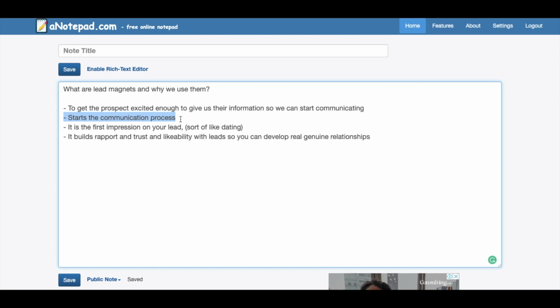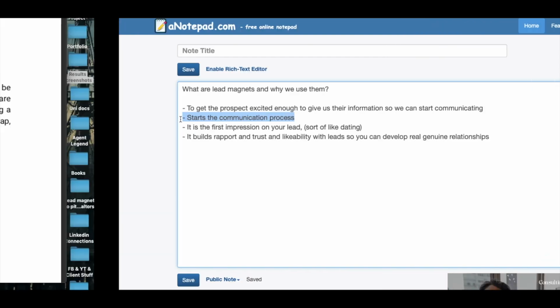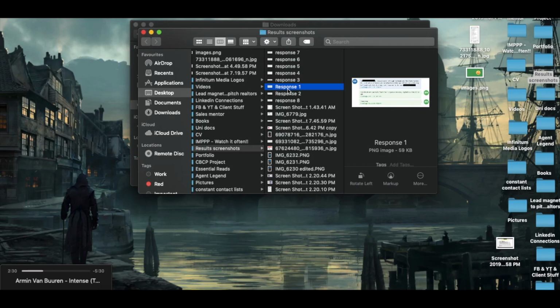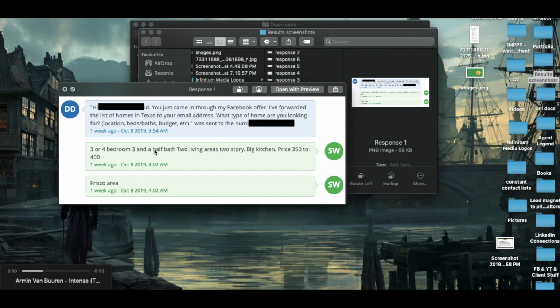And that will naturally start the communication process with the leads, because if they're telling you this is their requirement, then you can go ahead and share something which is of value to them. One example that I wanted to show you of buyers was this.